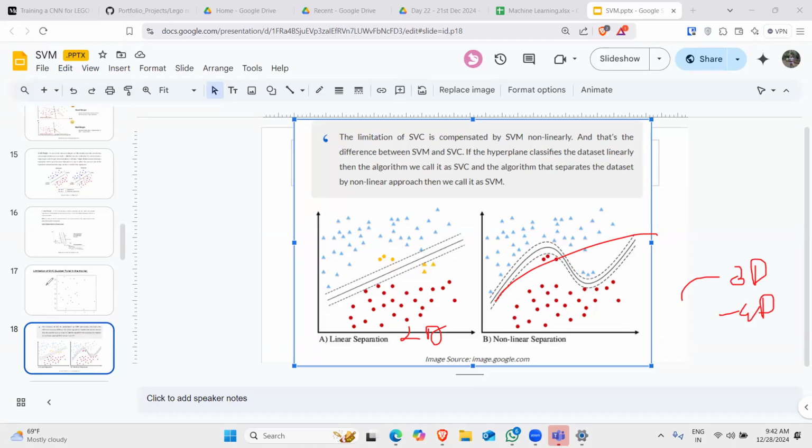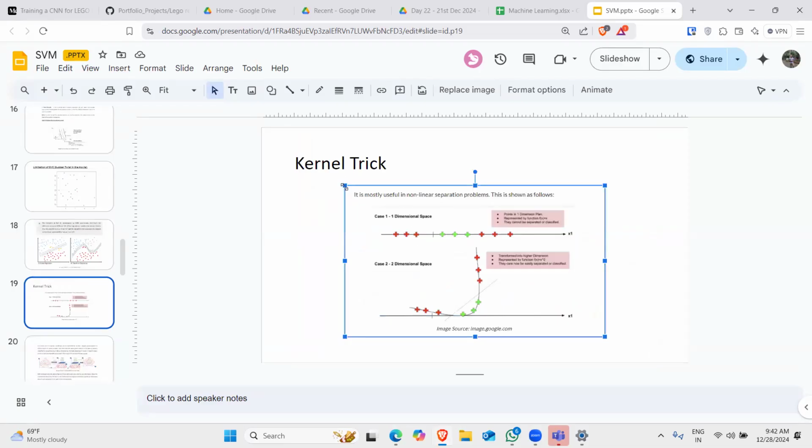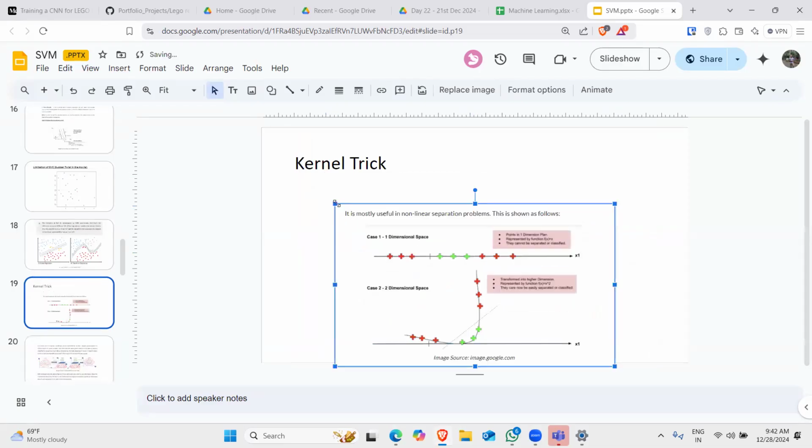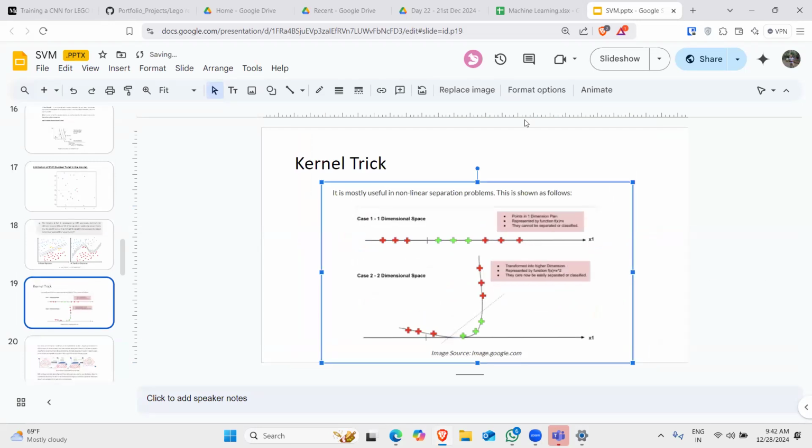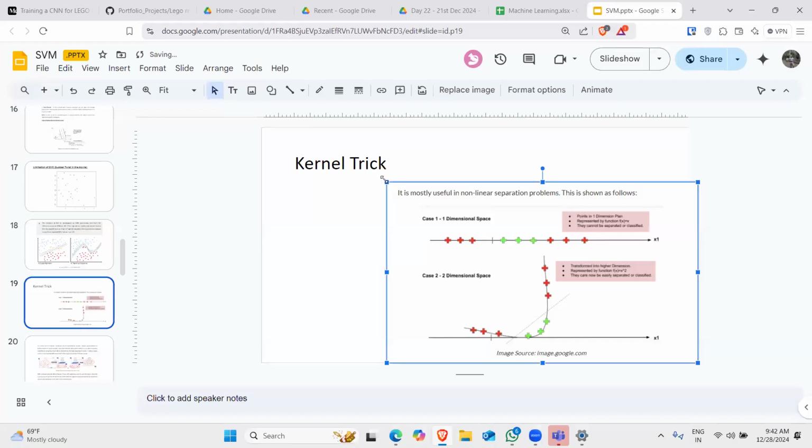So the idea here is to use a kernel trick, another very important interview question. To explain this, you should give one, two, or three points. The first point is we should use SVM because SVC has some limitations, so we are using this kernel trick. It is mostly useful in non-linear separation problems. What we use is very simple and very interesting.